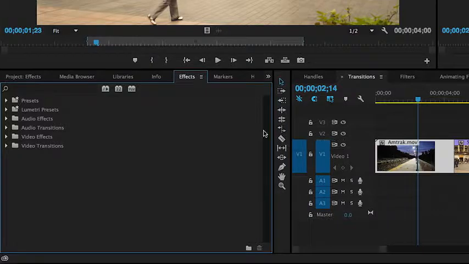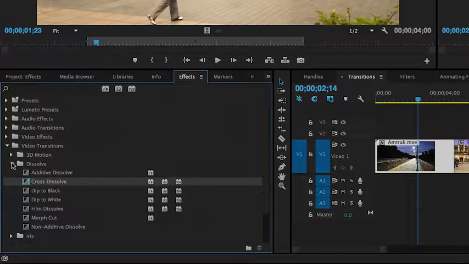Here you will find both audio and video transitions, and also filters. If you click on the disclosure triangle next to the Transitions folder, you will see all the transitions are organized into more folders by category: dissolves, wipes, and so on. Under dissolves, you'll find the cross dissolve. This is the standard video dissolve.